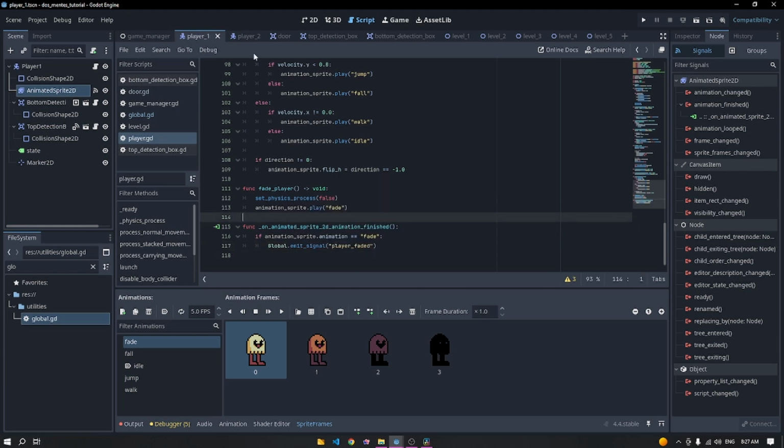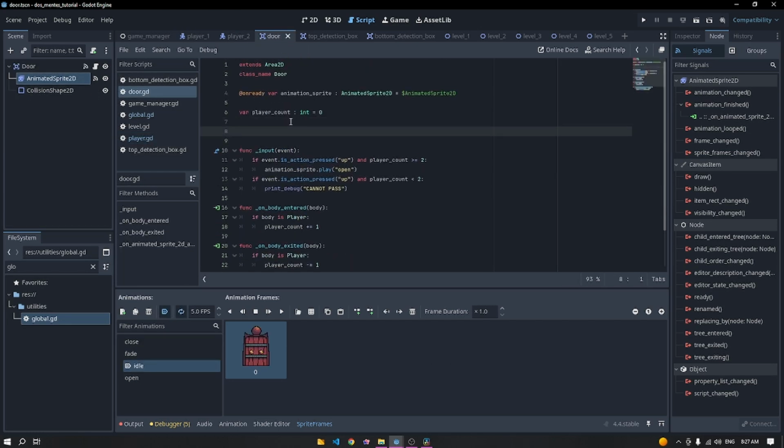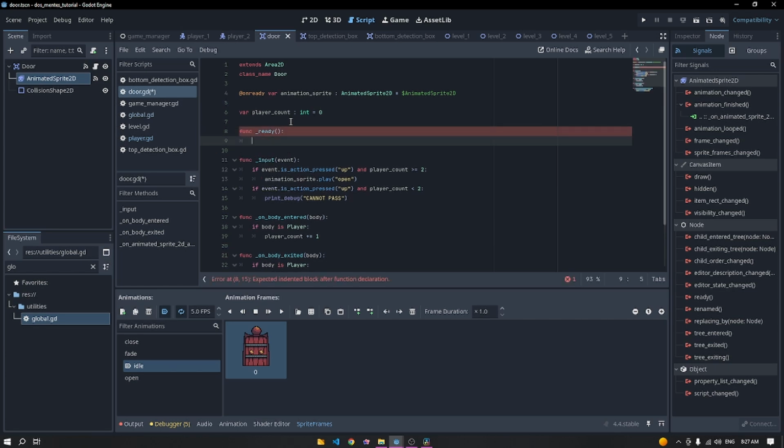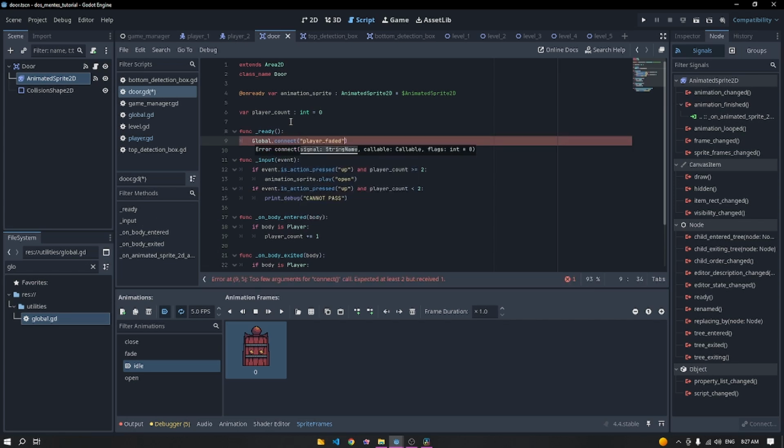So now we're going to want to come back to our door, and we're going to actually connect this signal to our door. I know this is confusing. I hope you guys can follow along. If not, just replay this a couple of times and I swear it will make sense. So global dot connect, and then we'll do player faded, and we'll create a function called close door.